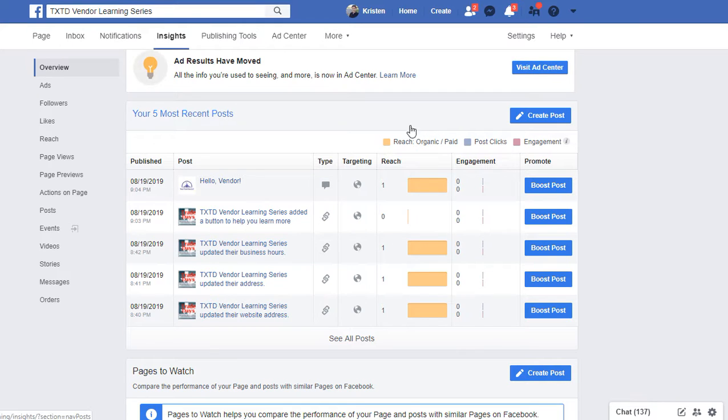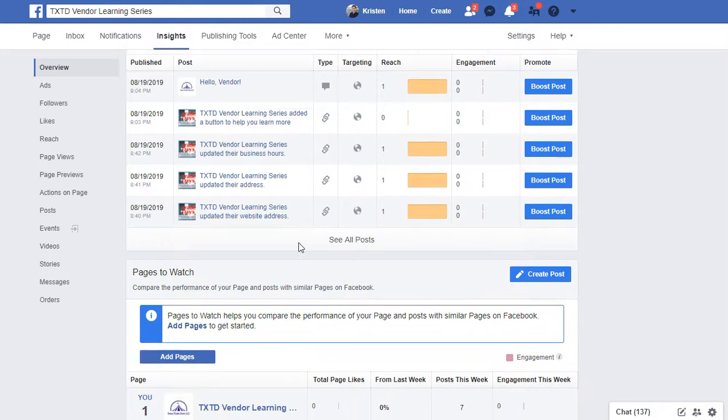And then it shows you how your most recent posts are doing. There's nobody that likes this page right now, it's just me, and so it shows you the type. So it's just a status update. I shared with anyone who can see this page for the targeting. The reach was 1, that was me, but there's no engagement on it. If I click like on that, then this engagement will start registering something, and same goes for all the other posts.